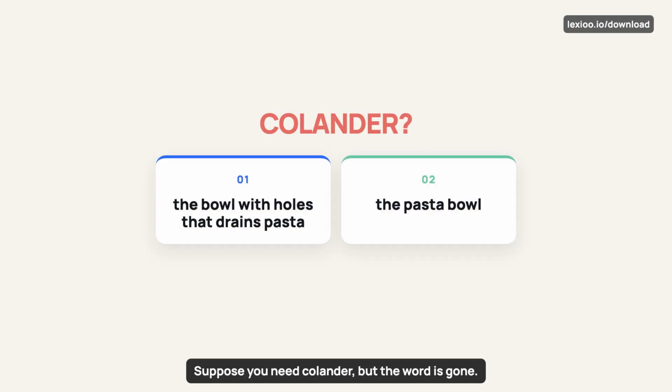Suppose you need colander, but the word is gone. Describe around it. The bowl with holes that drains pasta. Or use a simpler phrase, the pasta bowl. Your listener can still follow, and your English task continues.